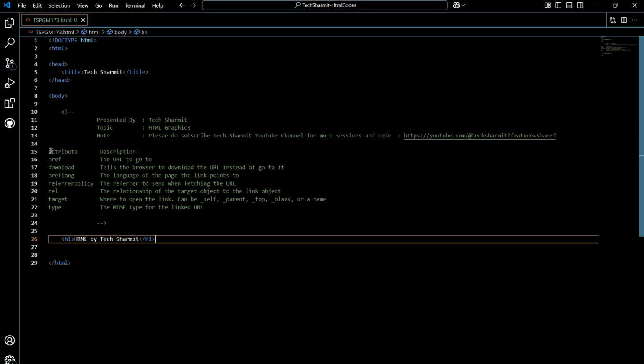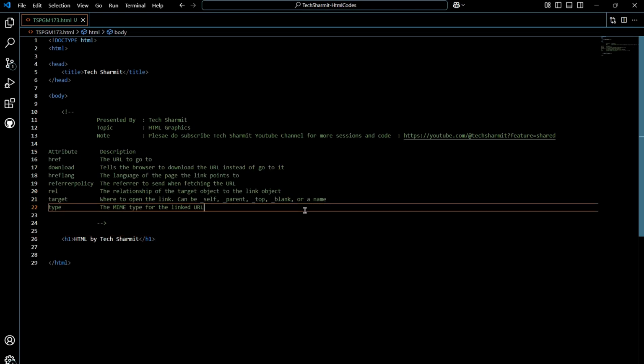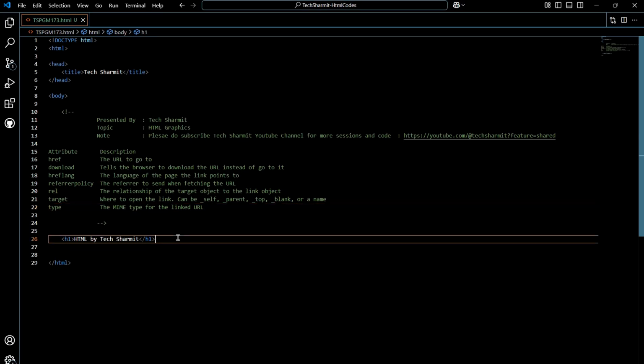Now you can see here in the comment section there are a few things I have mentioned, which are attributes and their descriptions. As we are going to talk about the anchor tag, these are all the possible attributes that we can pass to this anchor tag. But remember one thing, they are not mandatory. Some of them you can pass, some of them you can skip, it is up to you, but I'll tell you each and everything in a detailed way by implementing the example. Okay, fine. So I think now we are good to start writing the code.